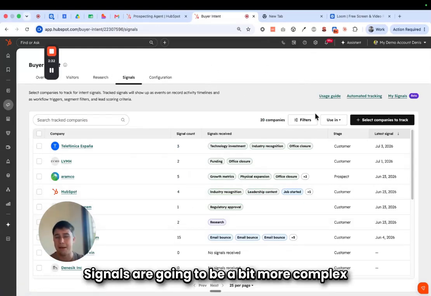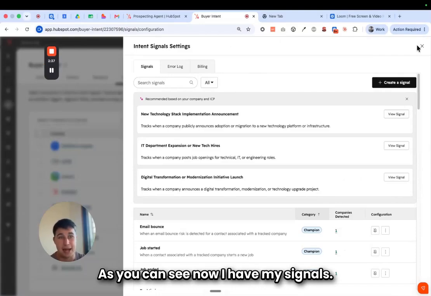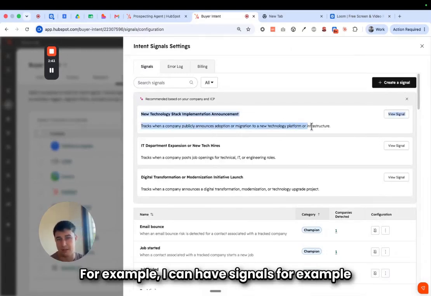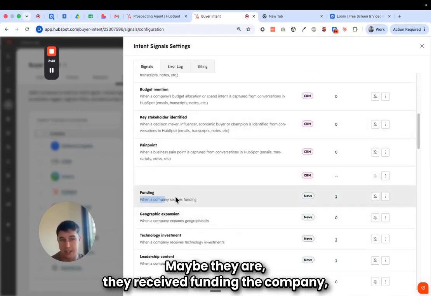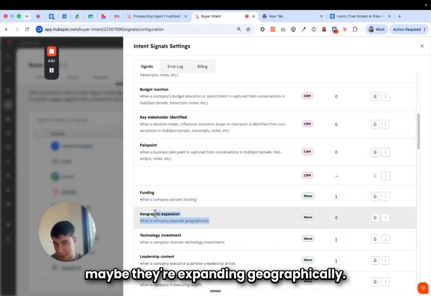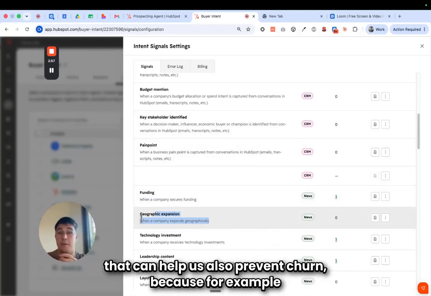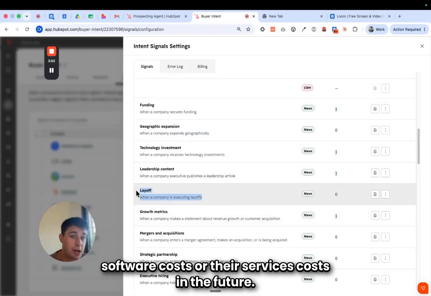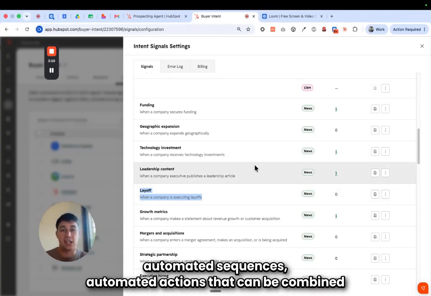Signals are going to be a bit more complex, where you'll have the ability to use your signals. As you can see now, I have my signals. This is the new beta that I want to talk about. In my signals, for example, I can have signals that let me know if an email has bounced, maybe they received funding, maybe they're expanding geographically. So all of these are signals that can help us sell, that can help us also prevent churn, because for example, if they're laying off, that means they may be reviewing their software costs or their services costs in the future.